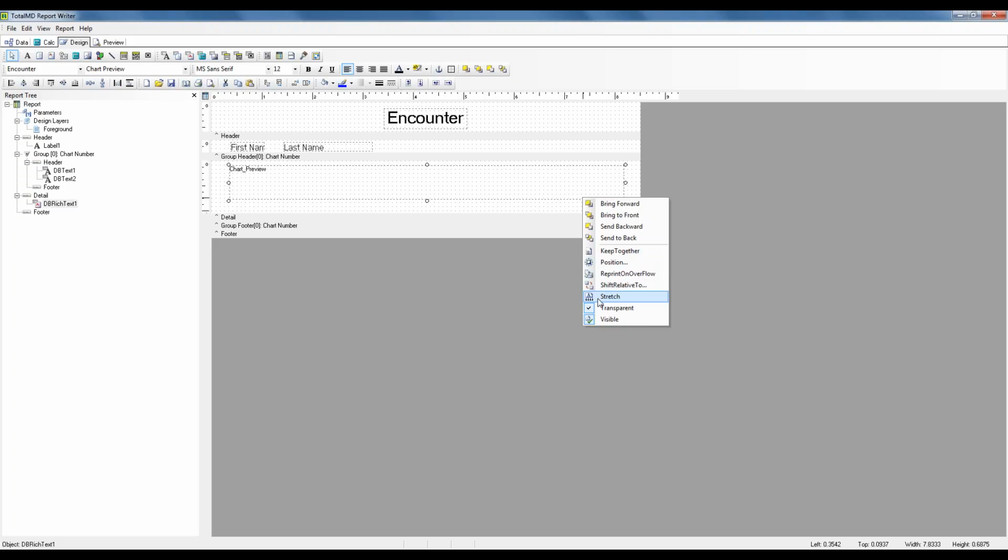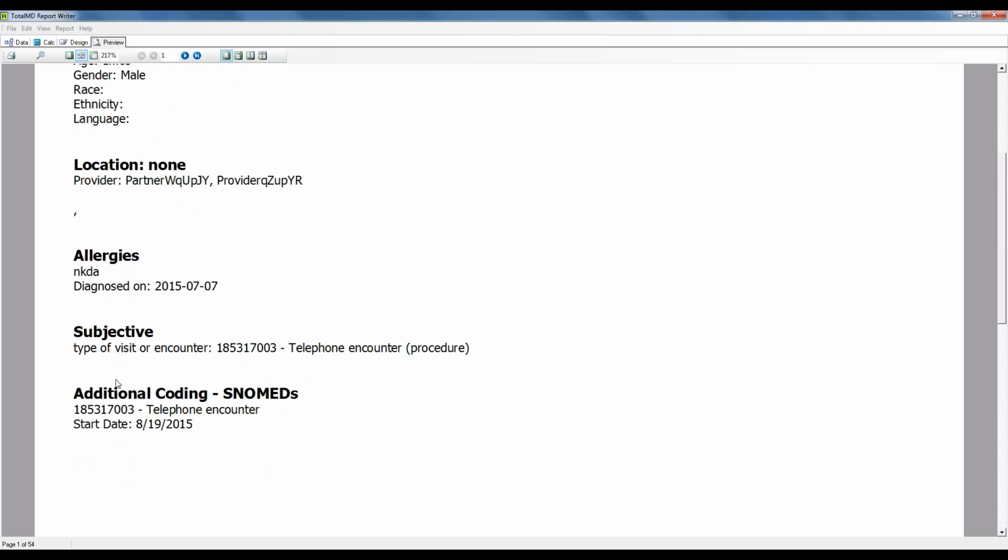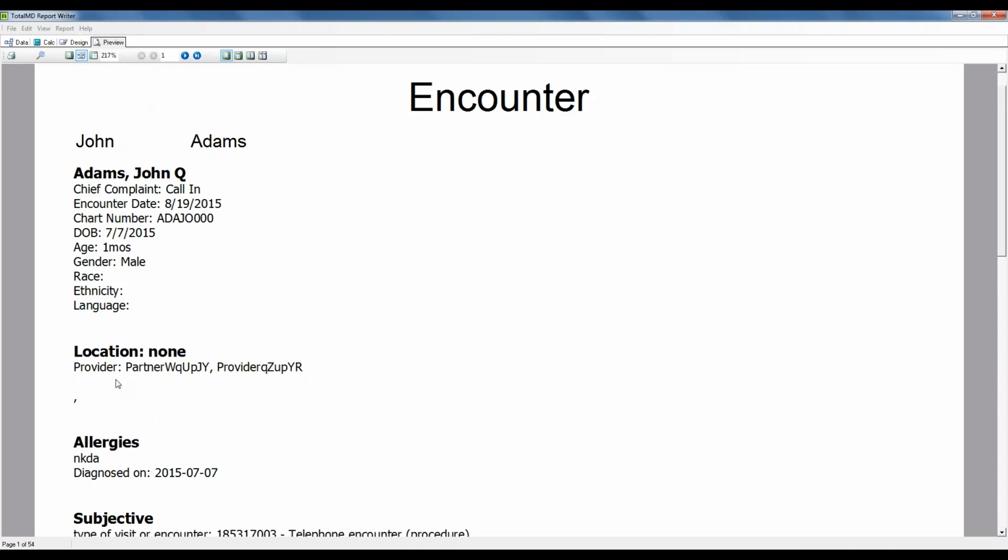What that does is it says if the information goes below where this is traditionally expecting the field to go, it's going to let the chart preview go down until all the information is printed. So let's do that. And sure enough, now for John Q. Adams, we have the location, the allergies, the subjective, any additional coding. We have a nice little summary of their encounter. Now, we haven't taken a lot of their statistics and everything in here. We've basically just brought up a summary of their encounter, which I think is something that is going to be probably more commonly requested than a lot of the other individual specifics.